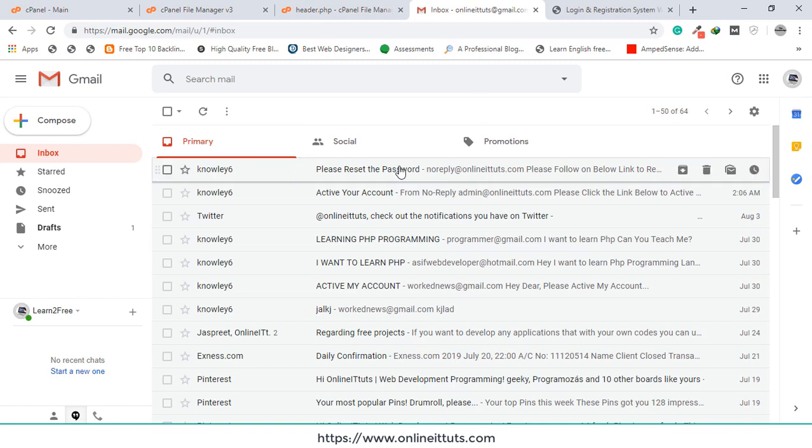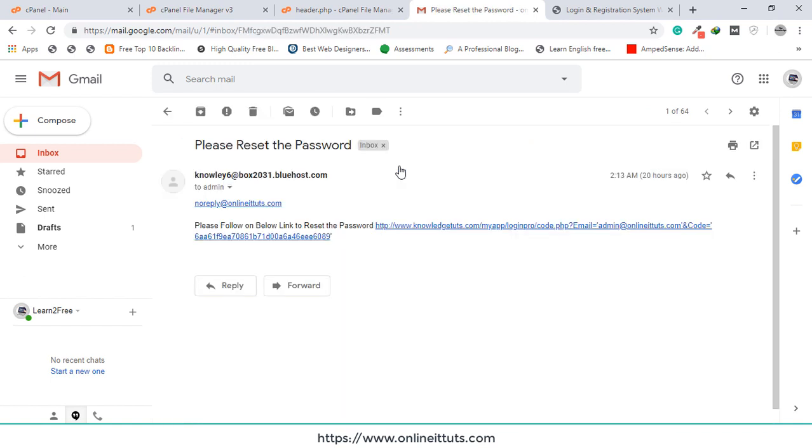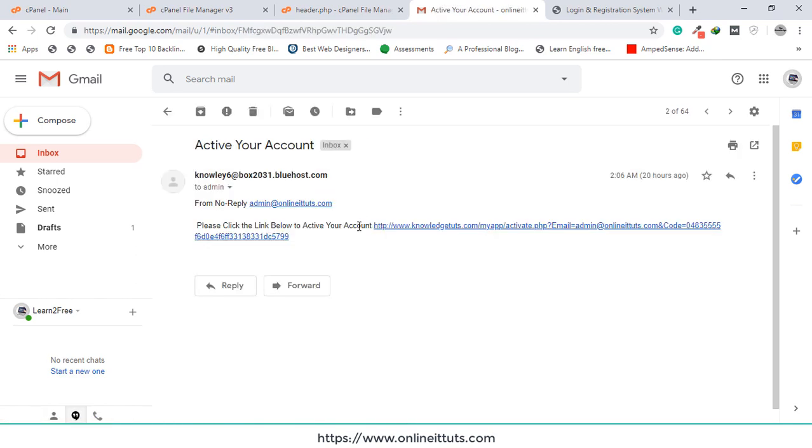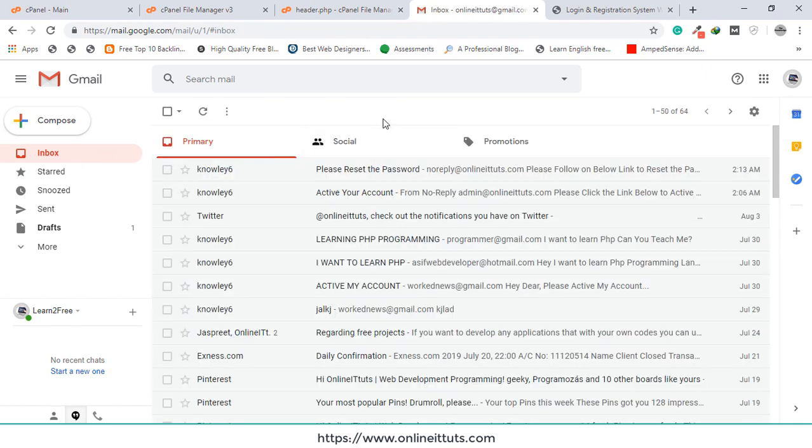Basically guys, I tried this application. I'm going to show you. This is the reset password, and this is the activation link. Now you will receive the same message as this one. You just click on this link, then you will be redirected to the active.php page. First I'm going to pause the video.